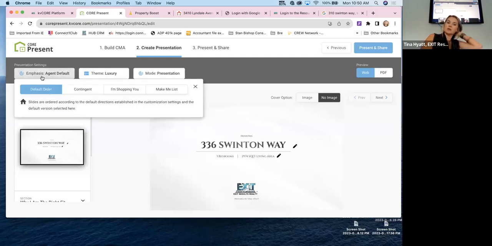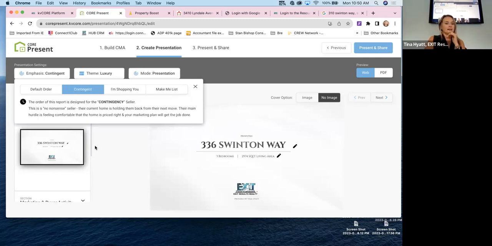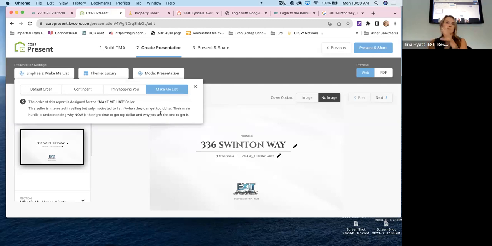Agent default. So at the emphasis, who am I talking to, right? The I'm shopping you seller. So this is somebody who is choosing who they want to go with. So they're trying to pick between multiple agents. This is a no nonsense seller. Their home is holding them back. Their current home is holding them back. So they're contingent. They have to sell this house to be able to buy their next house, right? Or the make me list, we know those people, those are like, why should I list? I just want to get as much money as I can possibly get.